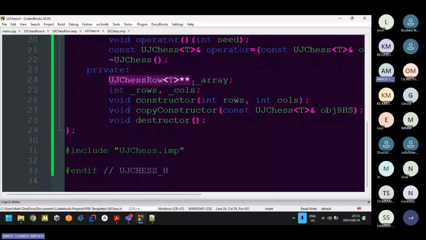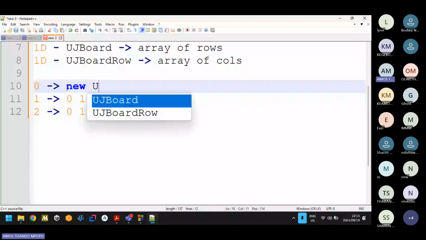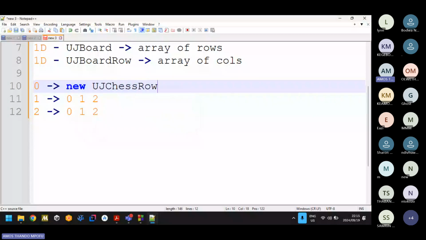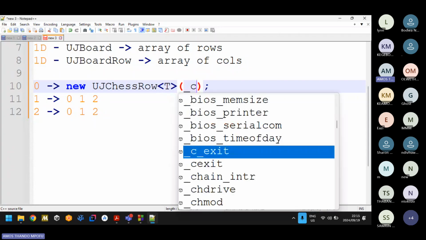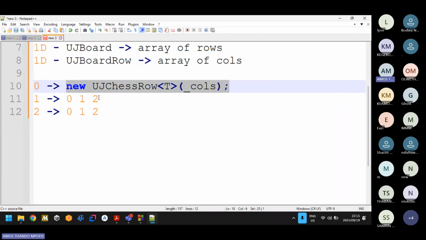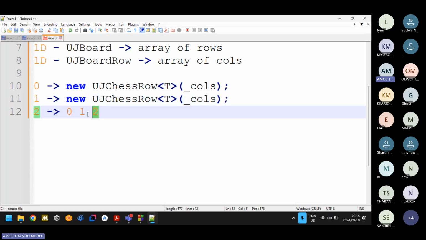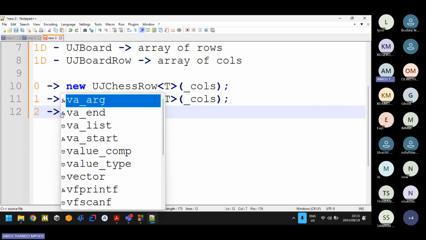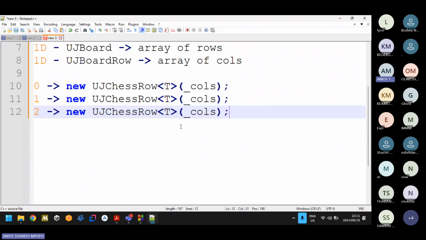We have a UJHS row, one-dimensional array of pointers. What does that mean? That means that each index or each row, we're going to need a new UJHS row. That's what it means. And remember, it's generic of type T. And we could just use the default constructor, but we need to set our array and give it a value. So we're going to call the parameterized constructor by putting it like this, and then we pass in our columns. So at each row, just keep that in mind, at each row, we're going to allocate it like this. That's the difference here.